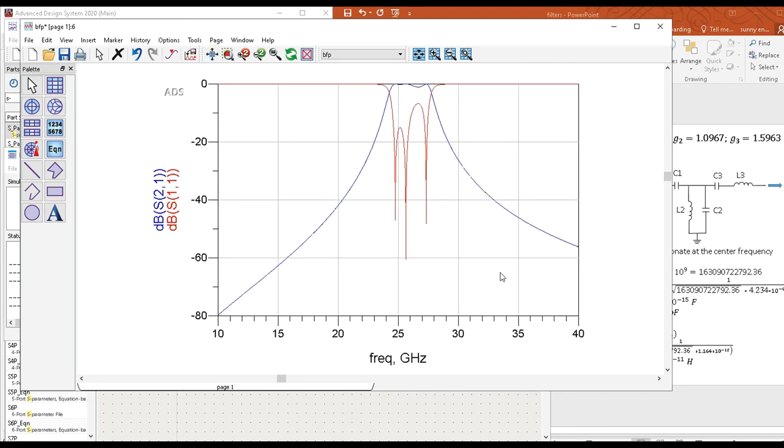So you can see that our plot is exactly, well, we have the ripple there, and we have our ripple here. That's what Chebyshev curves do. And there are other curves. If you want a nice and smooth curve, then you can use other filter design methods.